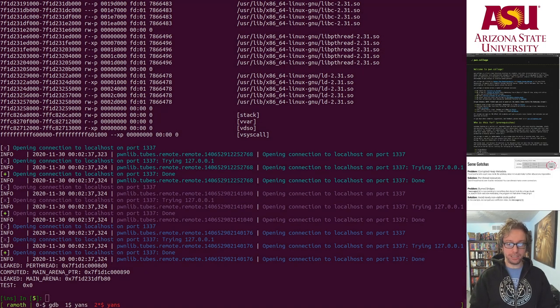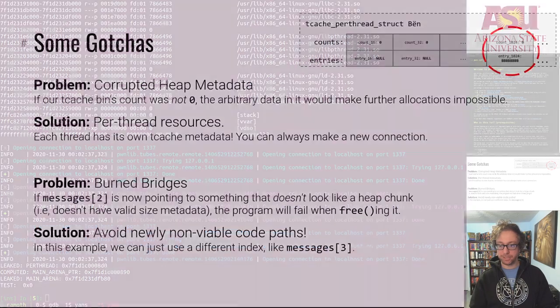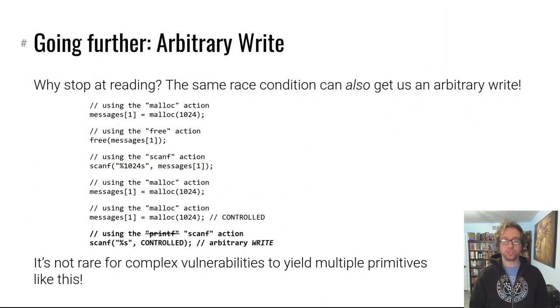We're going to pause here. Actually, I'll mention one thing, and then I will do the rest in the putting it all together video that's coming up next. One thing I'll mention is we can go beyond the arbitrary read. We can do almost the same thing, but instead of a printf, we do a scanf, and suddenly we have an arbitrary write. It's not so rare, because of the complexity of a lot of these primitives. This primitive is a tricky race condition combined with a tricky heap attack. It is definitely not rare to have slight tweaks on these primitives that can accomplish multiple things.